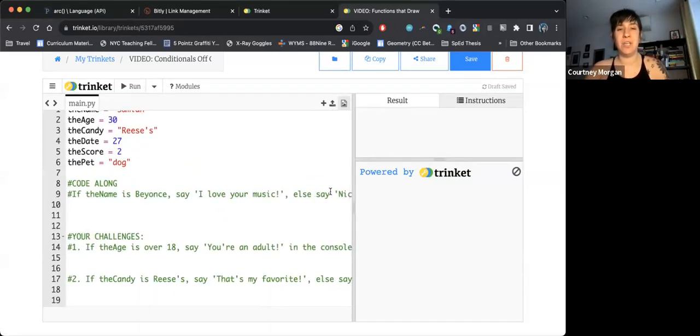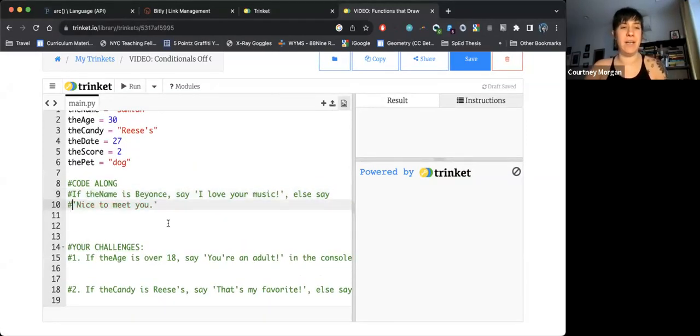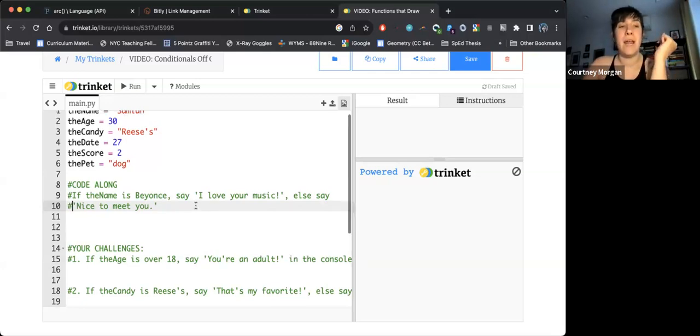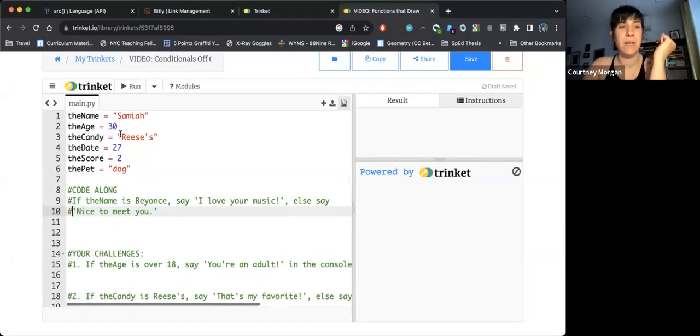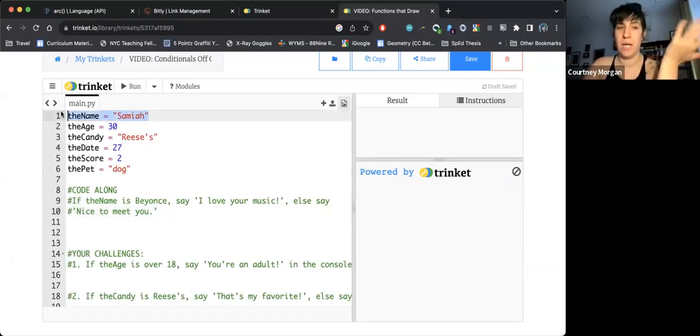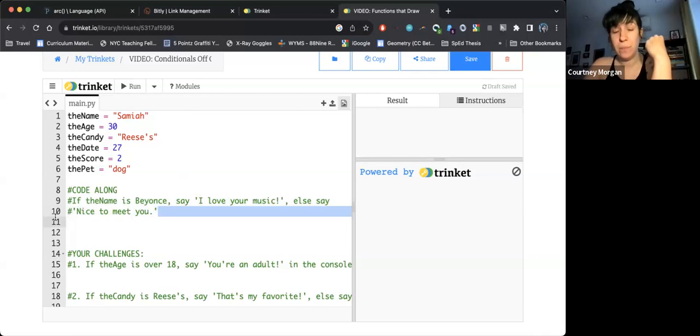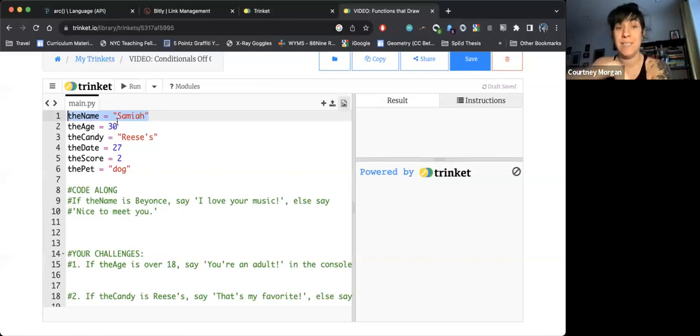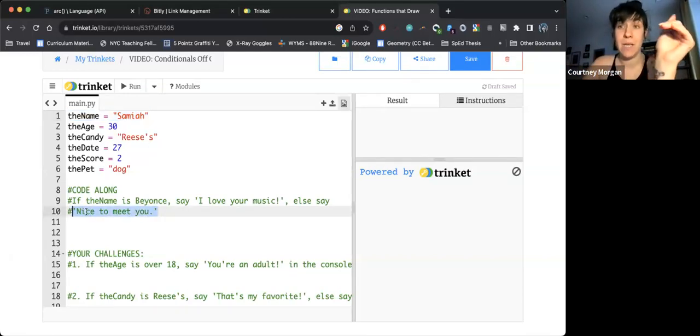So let's take a peek at our starting challenge, and I'm just going to go ahead and hit enter and leave the comment so I can read it all at once now that my text is large. It says that I want to write a conditional statement where if the name, and I see it's kind of cased weird because it relates to a variable on line 1, is Beyonce, say, I love your music. Otherwise, say, nice to meet you. So right away, I noticed that what's stored in the name is not Beyonce. So whatever code I'm writing, I'm expecting that it should say, nice to meet you.